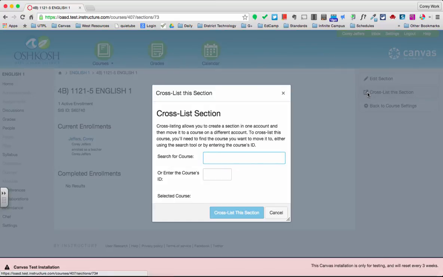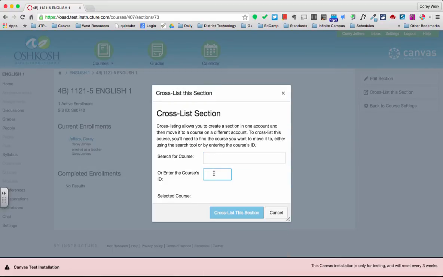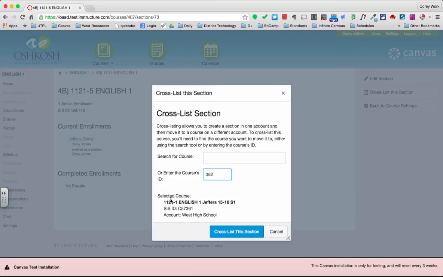So I'm going to click cross-list this section, and it says you can search for the course. One of the reasons we don't want to just search for the course is because if I type in 1121, you're going to see all of these 1121 English courses that came over from Infinite Campus. That's a very inefficient way to search for it. So what I can do instead is just type in 382, because that's the Canvas course ID. When I push enter, you'll notice that I have only one course under 382, and that's the one that I renamed already: 1121 English 1 Jeffers 1516 Semester 1. That's the only course that pops up, and I get this little blue button that says cross list this section. So I'm going to take my 4B over here and push that 4B into my main course. I'll go ahead and push cross list this section.